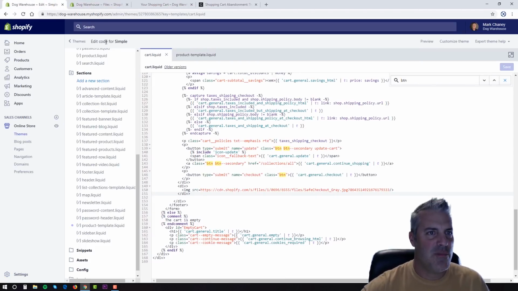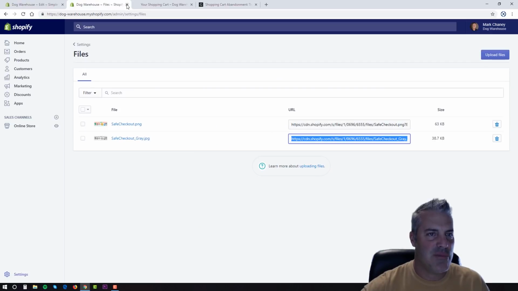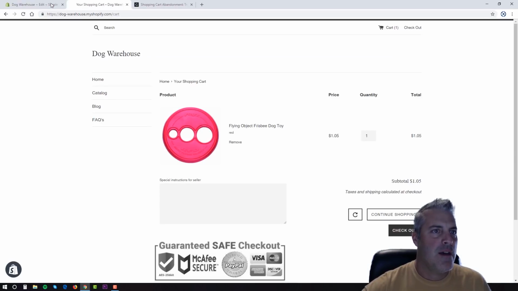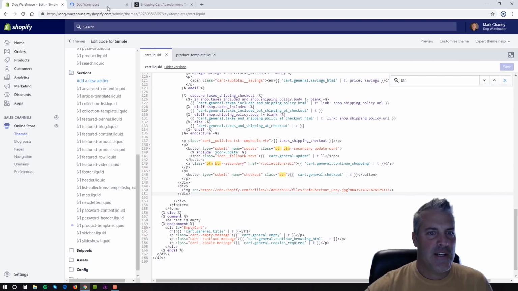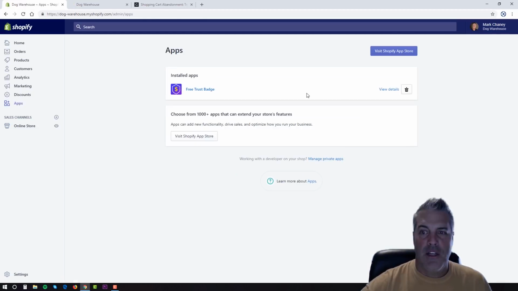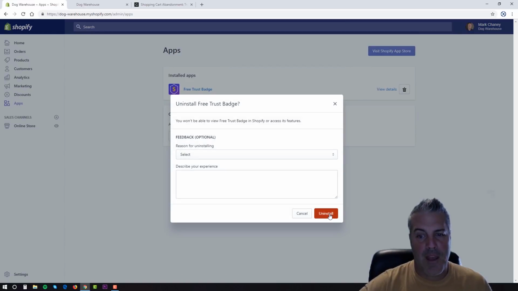Now, let's come over here. I'm going to get out of some of these pages. I'm going to get out of the files. I'll stay on the product page or the cart page. Actually, I'll go to the home page. And then I'm going to go back to the apps section. Since I don't need this free trust badge, I'm going to delete it. Get out of here.